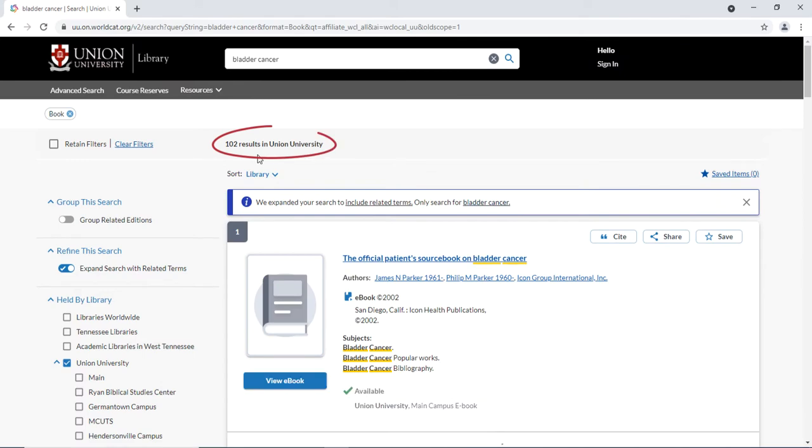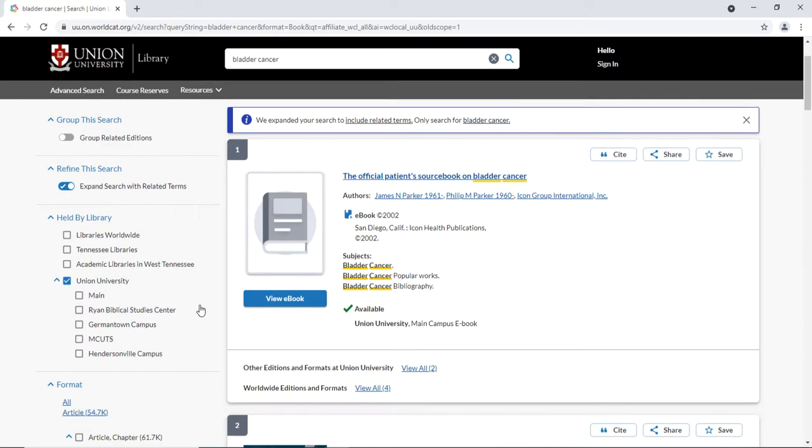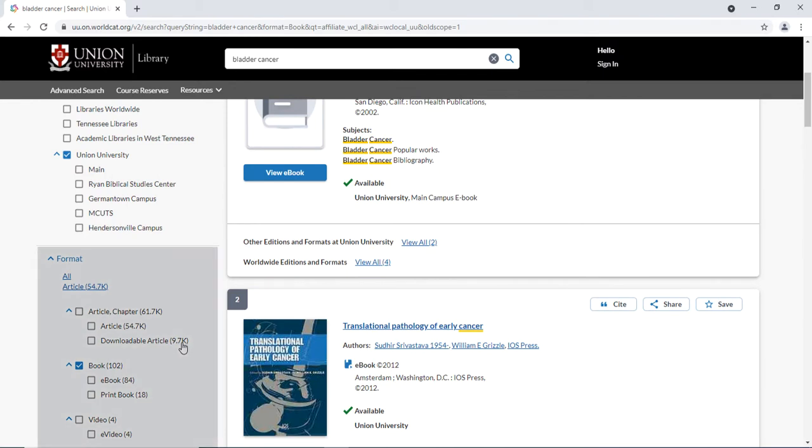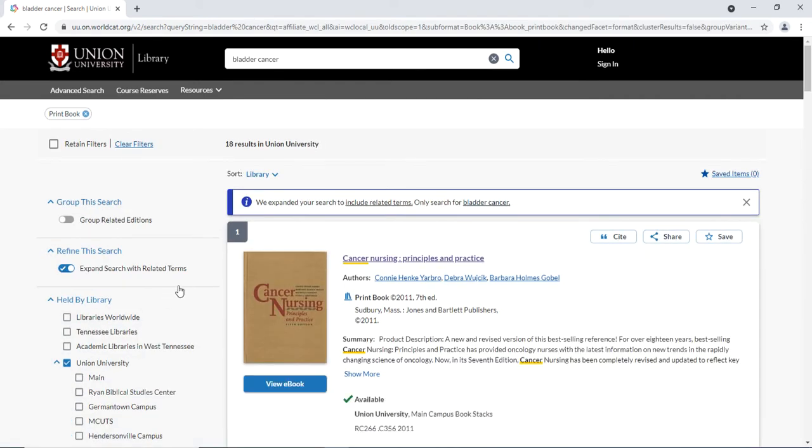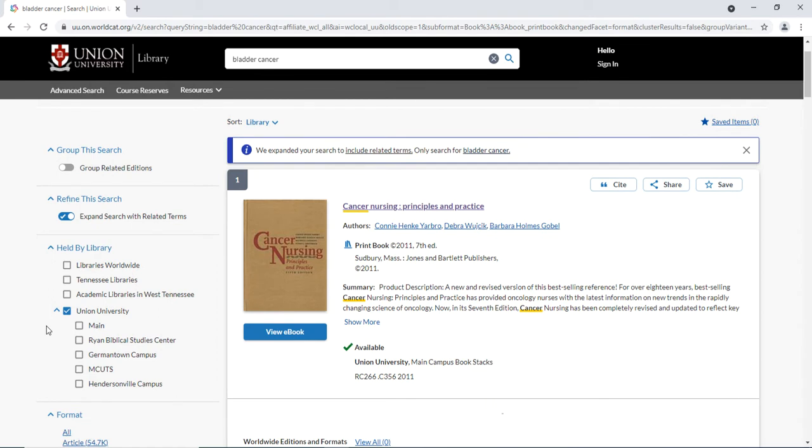At the top of the results page, you'll see the number of results on this topic. Using the format filter can help you narrow between print books or ebooks. To find print books only, click the box next to print book. You may then want to filter based on the location. Held by library will help you narrow to a specific Union library, like the main campus, Germantown, or Hendersonville.